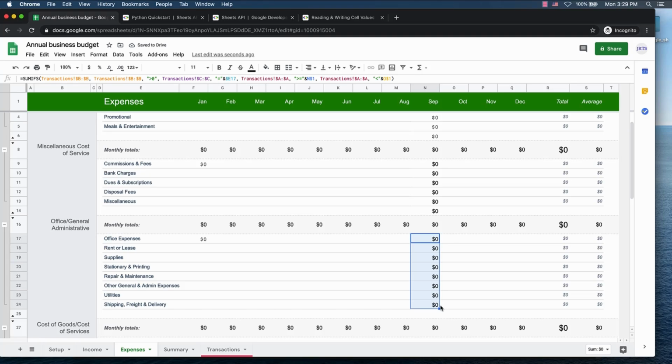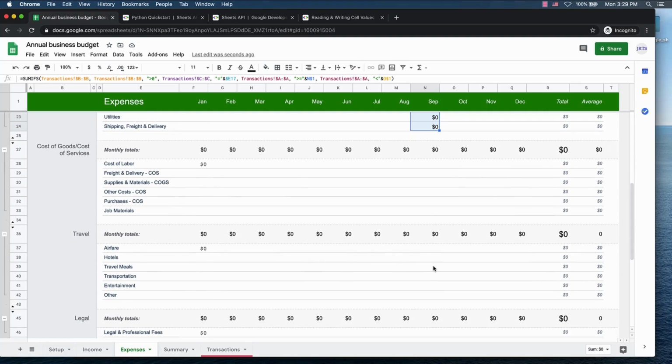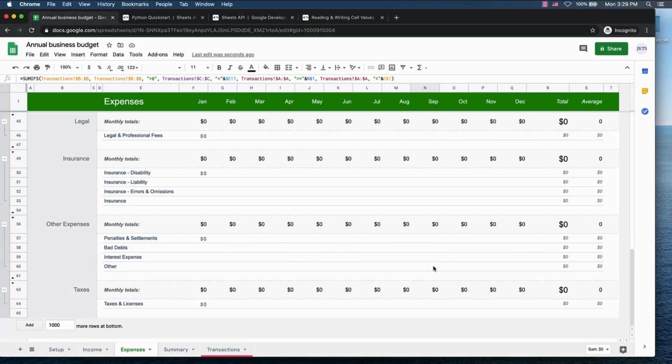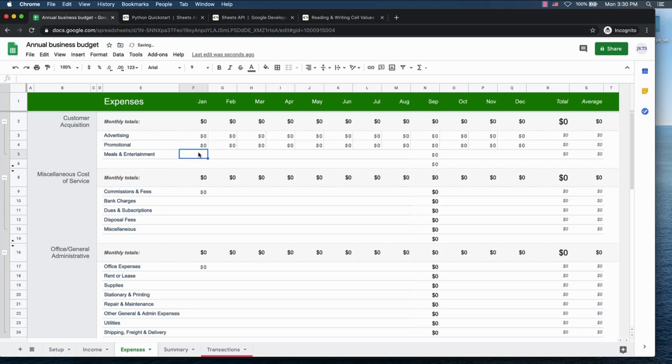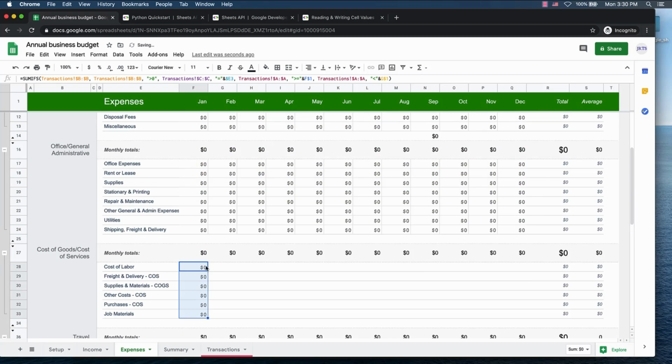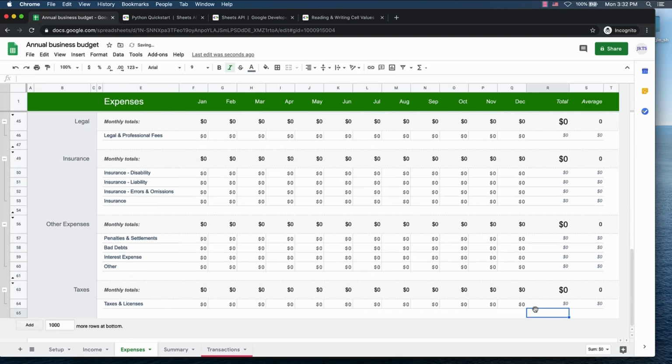I'm going to do this for every category, but like I said, you could only do this for September because that's the only month we'll be adding transactions for in this tutorial. Okay, we now have all of our formulas entered into the rows and columns, so we can successfully grab the values from the Transactions tab and use them in the Income and Expenses tabs.